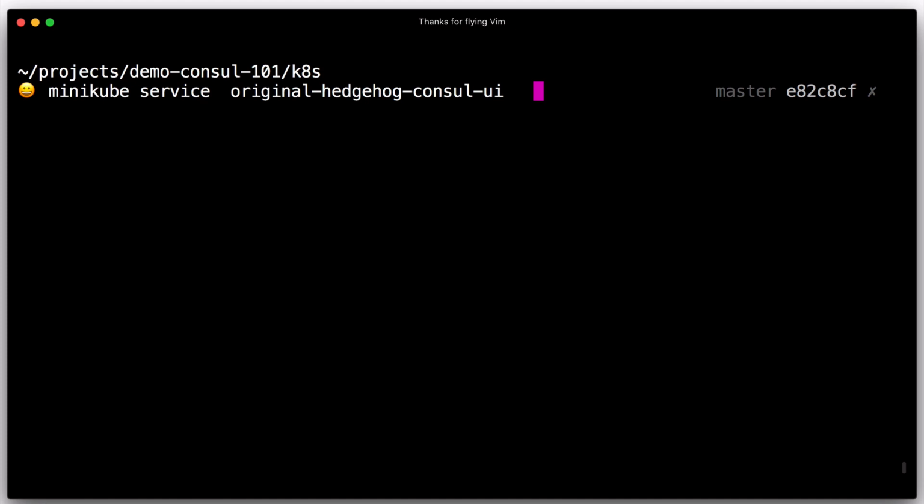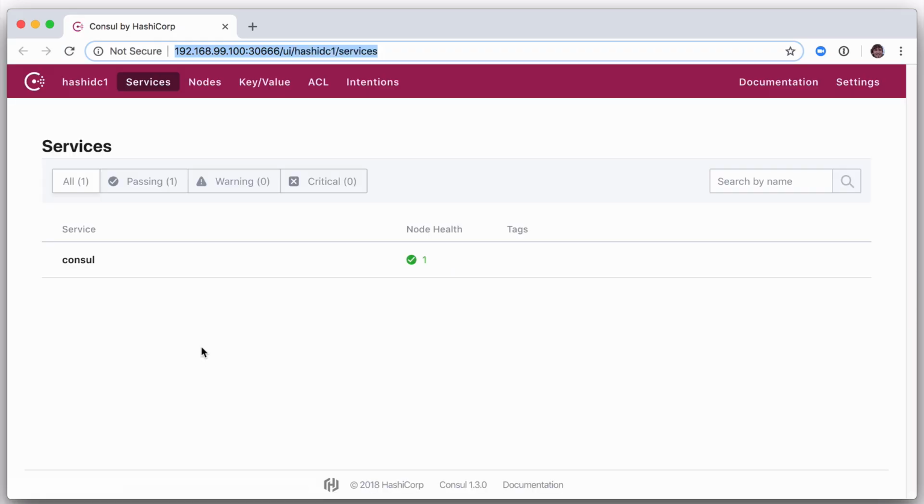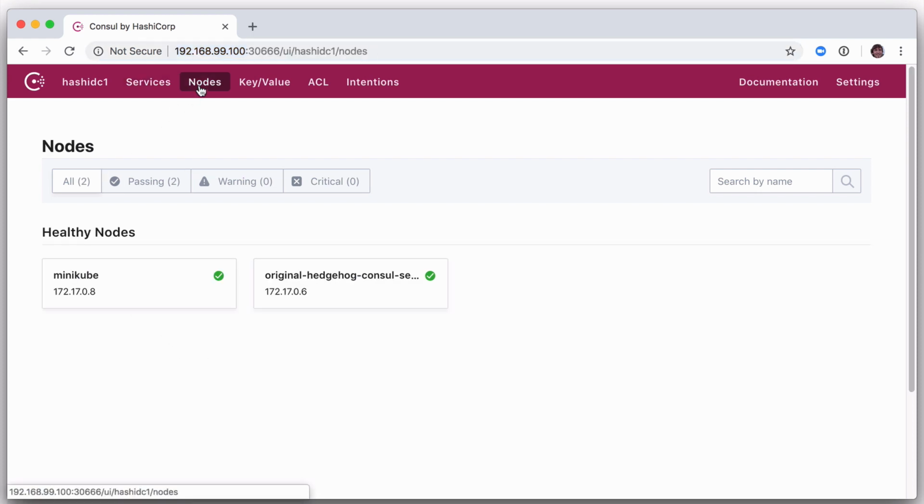When you hit enter, it will open your browser to the IP address and port of the Consul web UI. We see services, nodes, and other resources known by Consul.